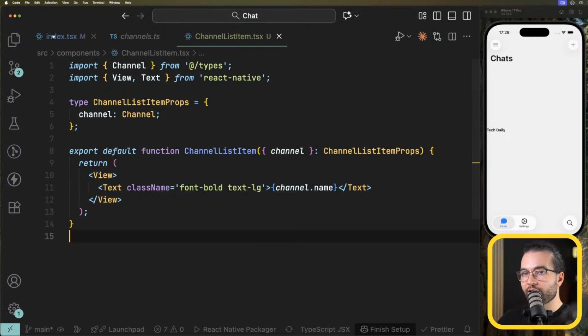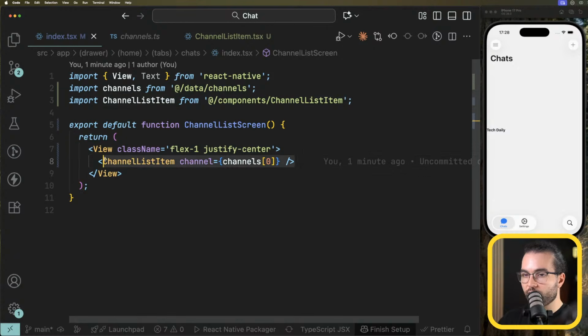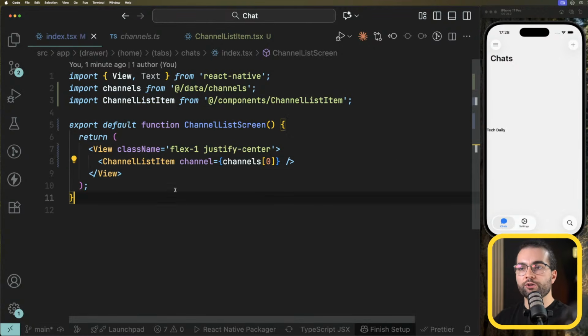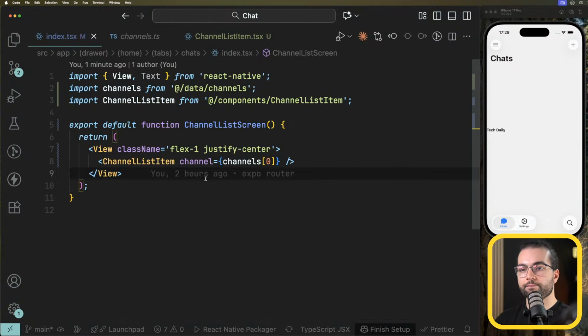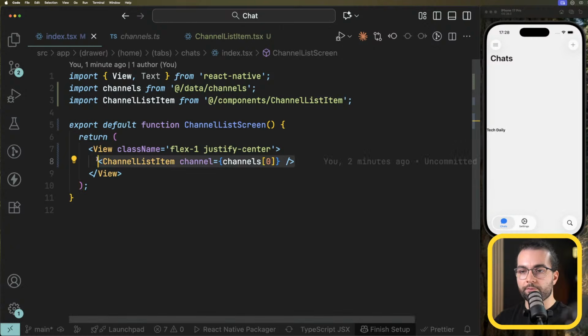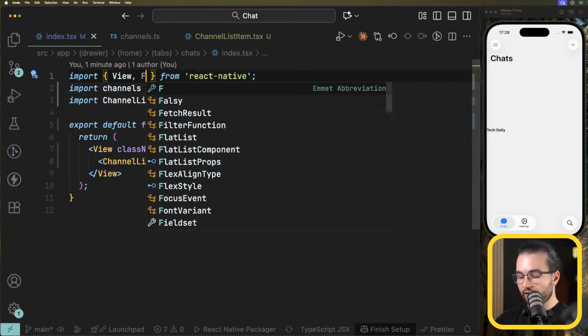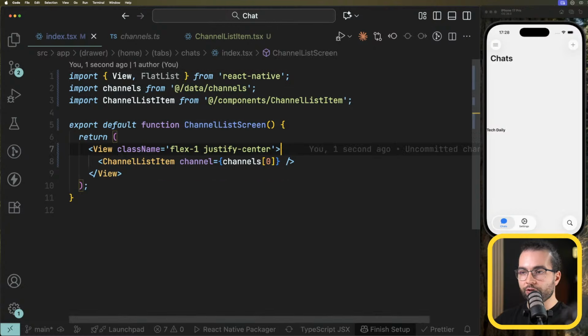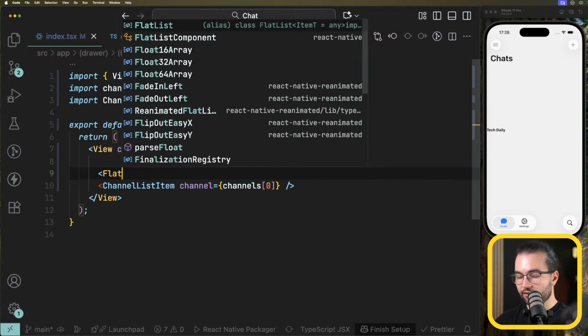I'm going to go back to index where I'm rendering one of these items. And before developing more of the channel list item, I'm going to show you how you can render a list of them, not only one. To render a list, we need a flat list component from React Native, and I'm going to render it like this. Flat list.